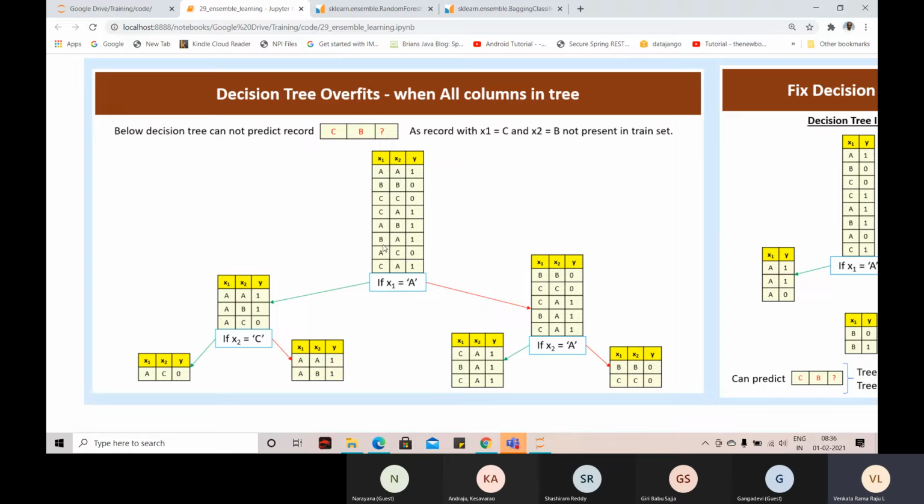If I have to build a tree, what I need to do is make a split. If x1 is equal to a, on this column I am making the split. X1 is equal to a, then there is a subset, and there is another subset. Again I am saying x2 is equal to c, there is a subset, and another subset. X2 is equal to a, there is a subset, and another subset. All the leaf nodes are pure. Now this is the decision tree.